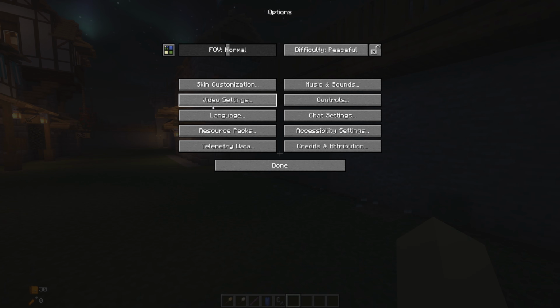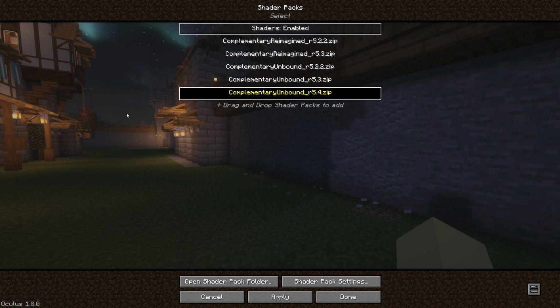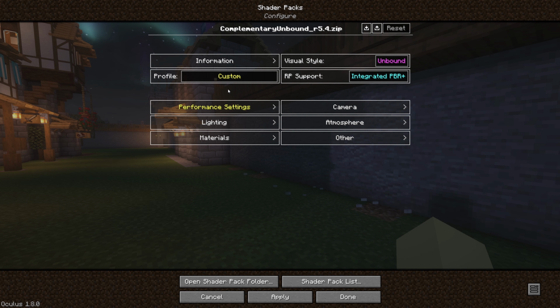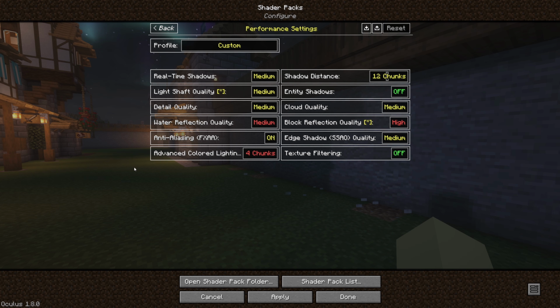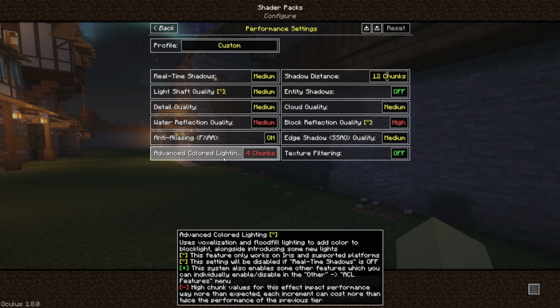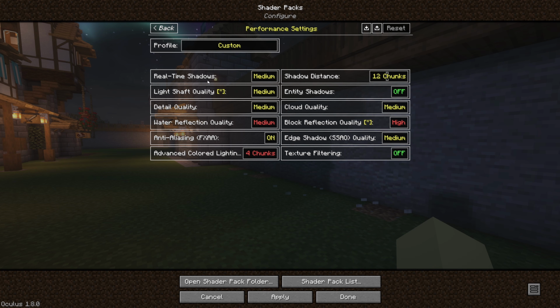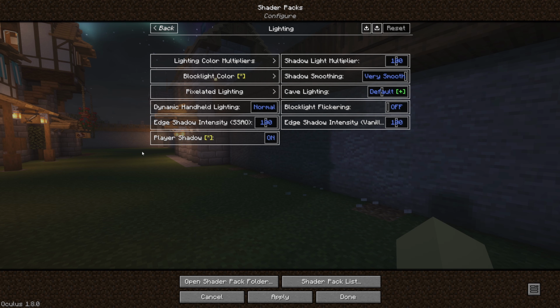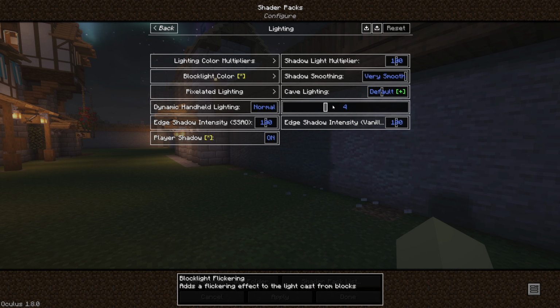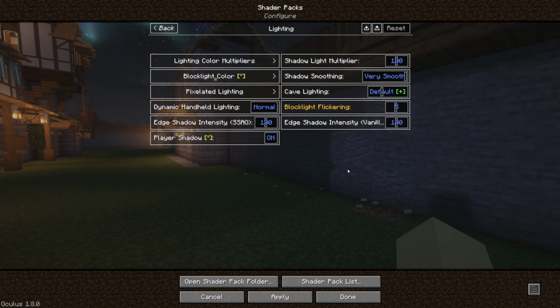Let's take a quick look at the settings here. So we went through the performance settings. The only thing to change there is your advanced colored lighting. We've been in the lighting settings. You can change your block light flickering. I usually like to set that at about 5. You don't want to set that too high or things kind of start to look like a rave.